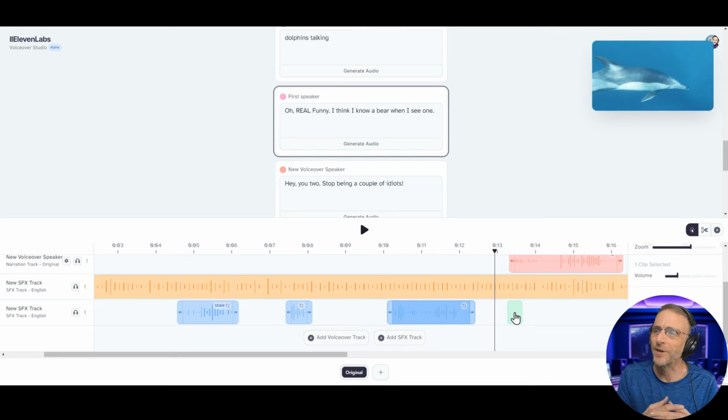Now you'll notice, of course, we don't have all sorts of tools like pan left and right and reverb and EQ and the ability to fade any of this, but it still gives you the ability to assemble all of these tracks. So of course, what I'm fully expecting is when the music functionality is released, there will be a button down here and we'll be able to generate our own music.